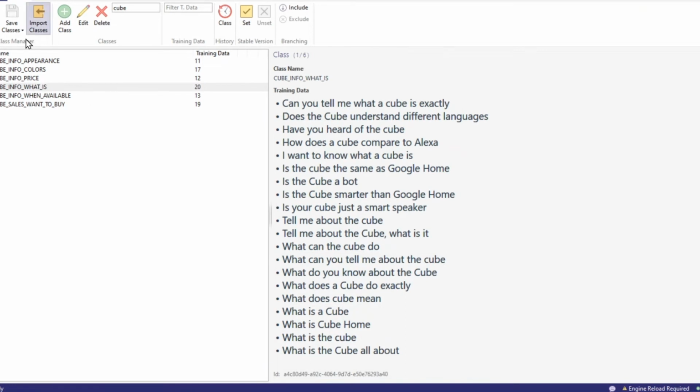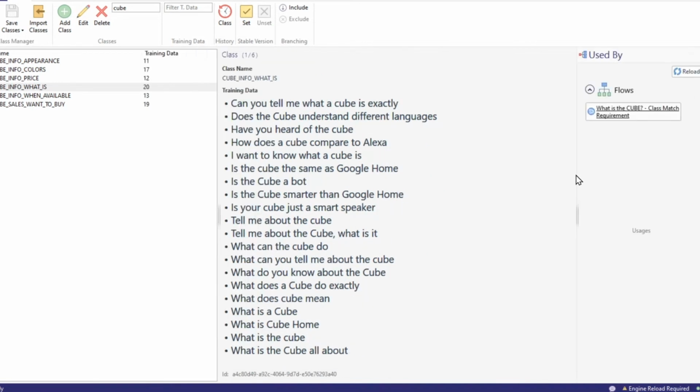Okay. From my class manager, I can also see where all my classes are used. So the same way that you know from language objects and entities, where you can go and see where they're used, well, you can do that with your class manager. And I can see here that cube info what is being used inside the flow, what is the cube. Okay, so I can go back and forward here, managing all my classes. Basically the same way as you know it from Teneo 5 with your language objects and your entities.